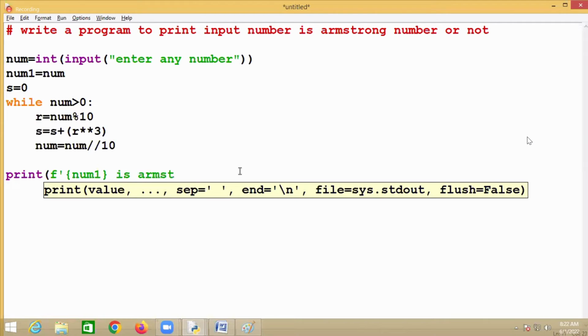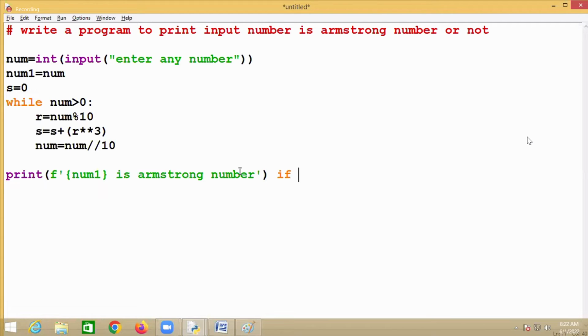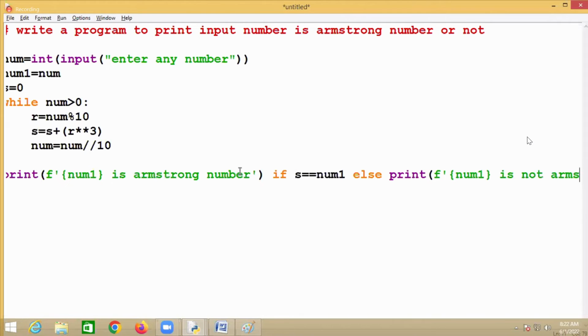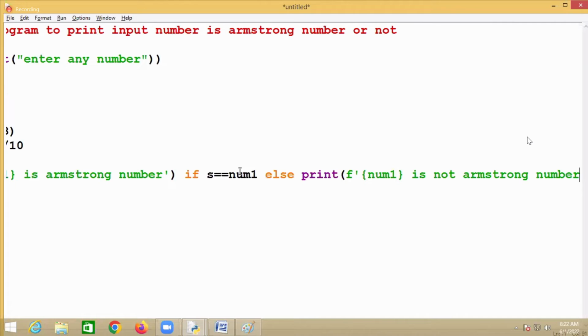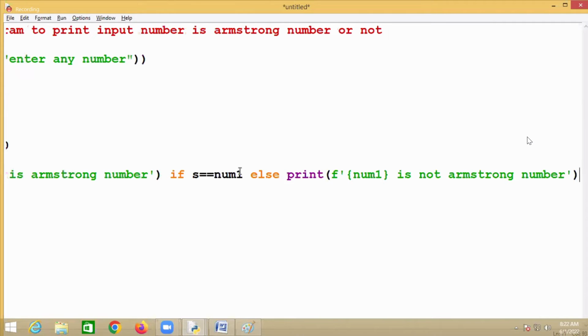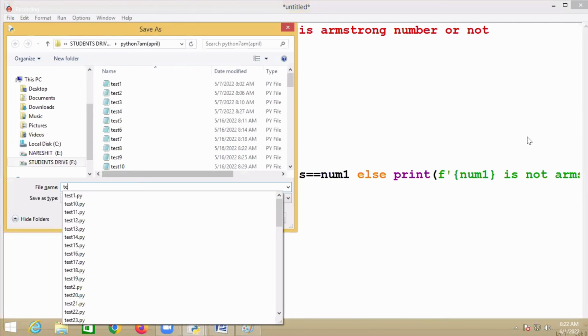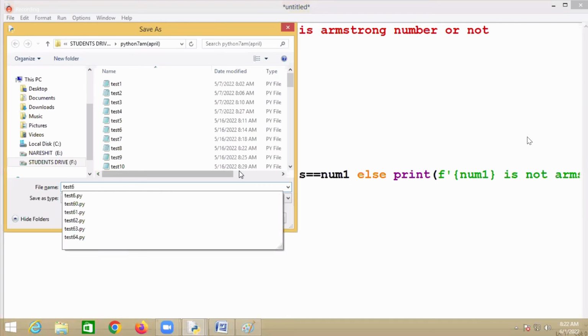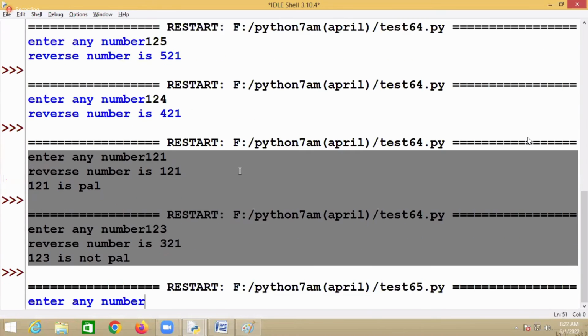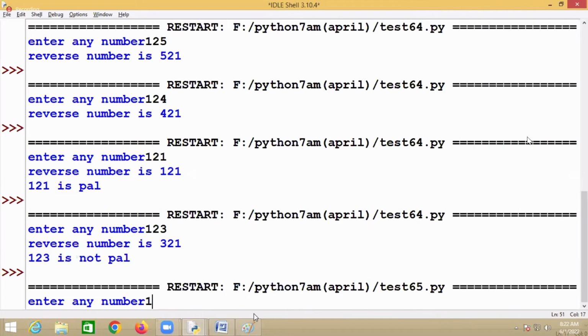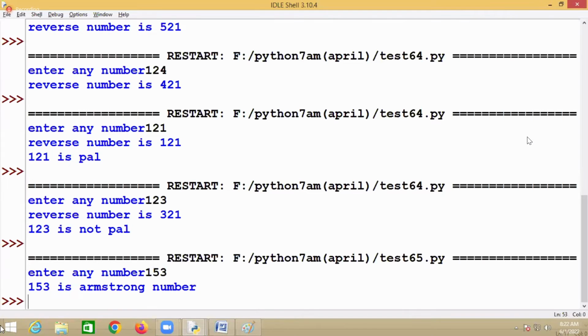an Armstrong number if sum equal to number1. Else print format number1 is not an Armstrong number. Now this is what I'm writing here using the conditional operator. If I run this, which one is an Armstrong number? 153, and 153 is an Armstrong number, right?